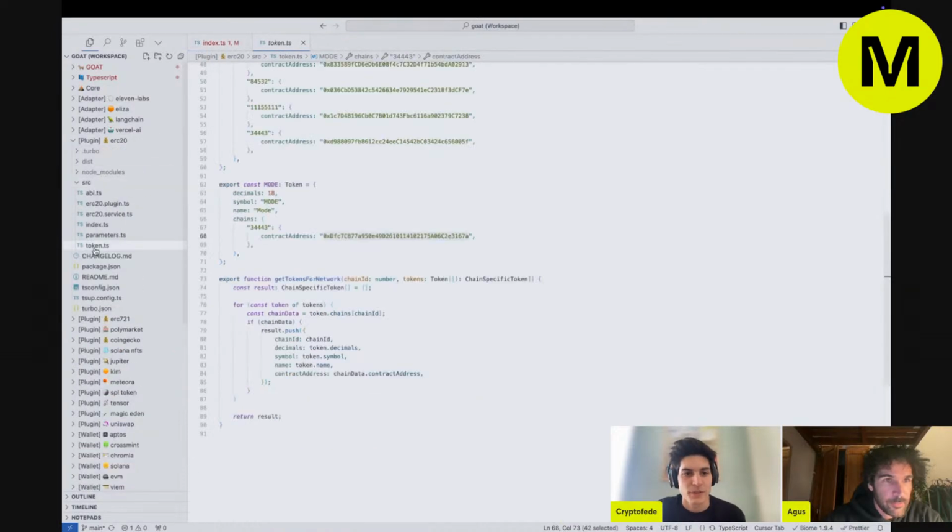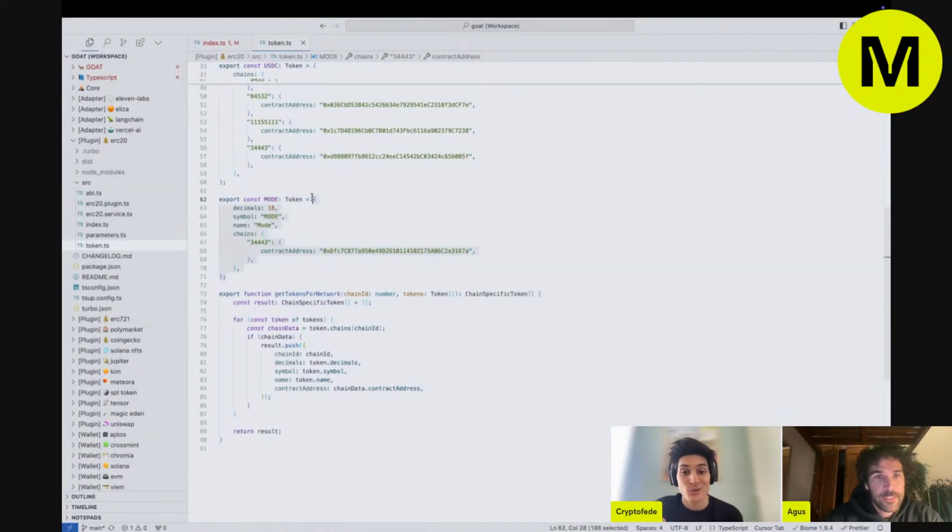Okay, got it. Because if I would deploy my own token, I would basically like this. Oh, that's awesome. Great. Yeah, exactly. So this is how it would look. You would need to add the decimals, the symbol, the name, and then, based on each chain, the contract address that the token has.